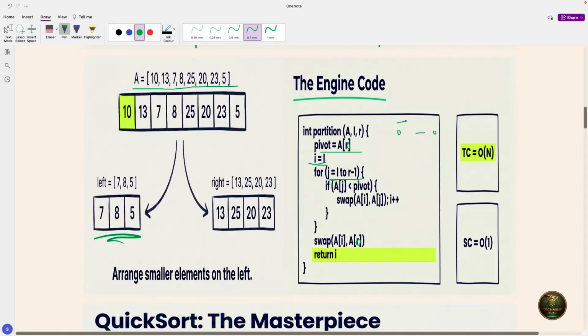And when your j pointer moves, you have to check whether the element is smaller than the pivot element. If it is smaller than the pivot element, we will simply swap that particular jth element with the ith element, and we will increase the i pointer. So two pointers will be there, i and j. j will iterate over the loop, and every time the element pointed to by j is lesser than the pivot element, we will swap that element with the element pointed to by the i pointer. And once this is done, we will swap that ith element with our pivot element.